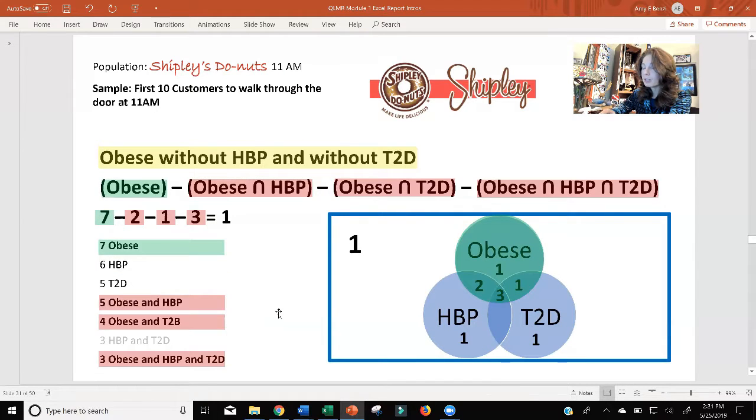All right, last we do obesity, where we find out that of the people who were obese, there was only 1 of them who did not have high blood pressure or type 2 diabetes. Of all the 7 people who were suffering from obesity, only 1 of them was not suffering from type 2 diabetes or high blood pressure. So that's how we work a Venn diagram.